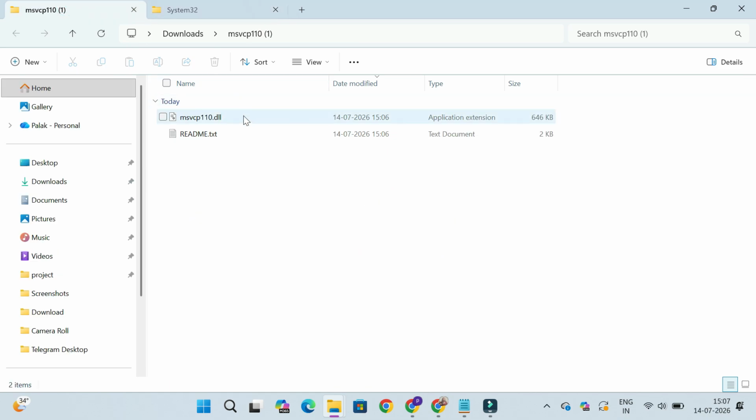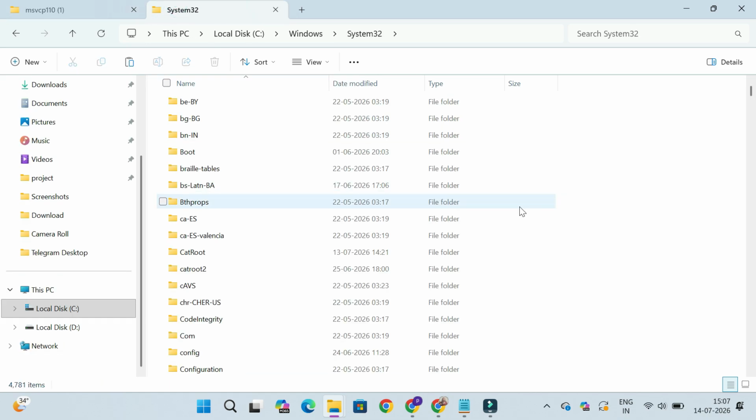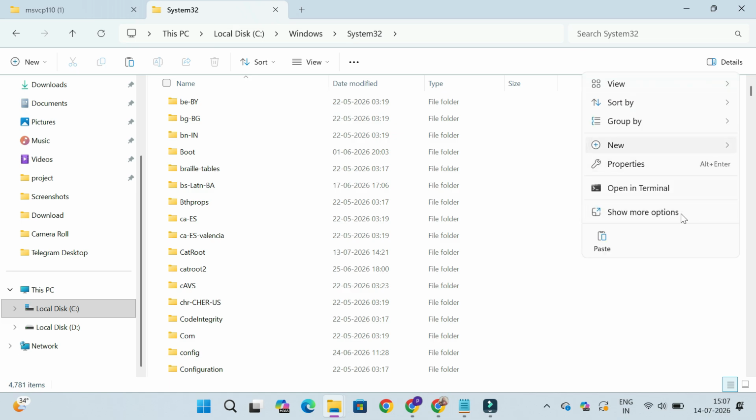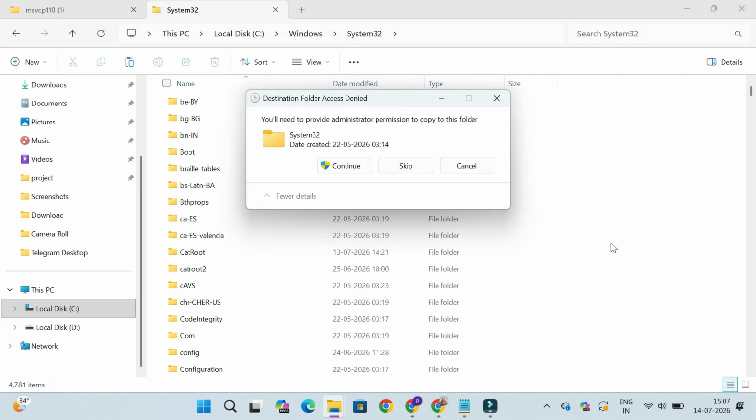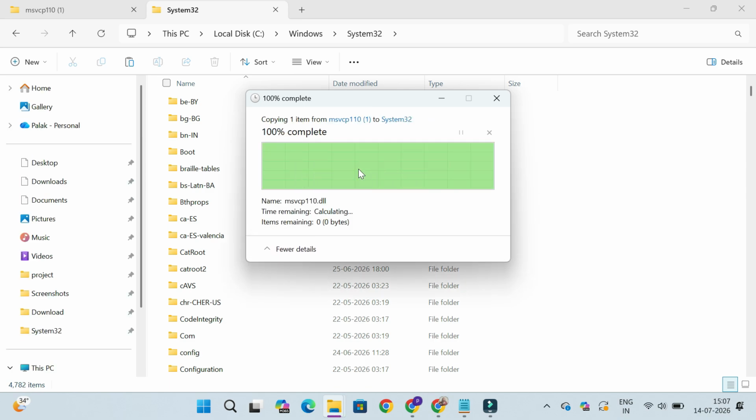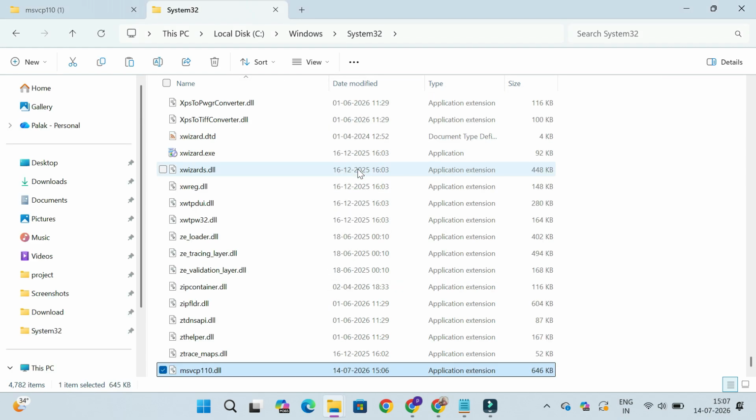Now go back to the previous tab. Then cut the extracted DLL file. After that, paste it into the System32 folder. If it asks for administrator permission, click on Continue to allow the process. Now you can see that the DLL file is successfully placed here.